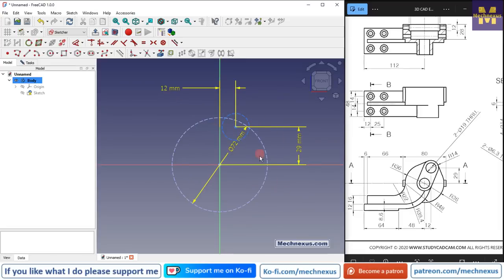So this is the construction geometry, and let's also fix this diameter, which is a construction one, so we can give it roughly 19 mm. And now let's create a 3-point arc and then create 2 lines, and then we will create this arc.